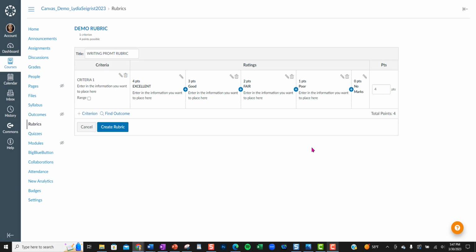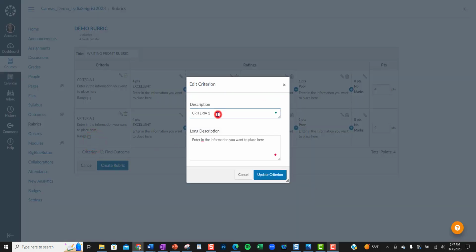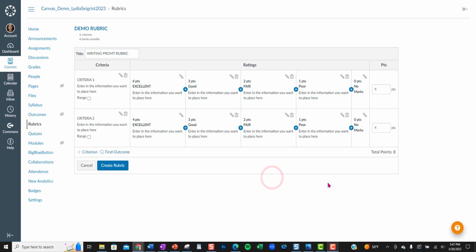Right, now that I have this last one updated, you can see it goes from 4 all the way to 0. And now, say I want to add another criteria. So I'm going to click on the plus criterion here. And I'm just going to duplicate the first one. And I'm going to give it criteria 2 for a name, the description, and then I'm going to update. And now you can see that I have criteria 1 and criteria 2. If I wanted more, I could go ahead and add that.